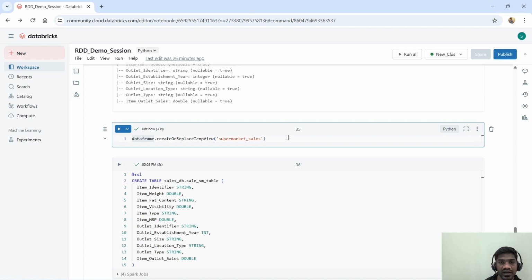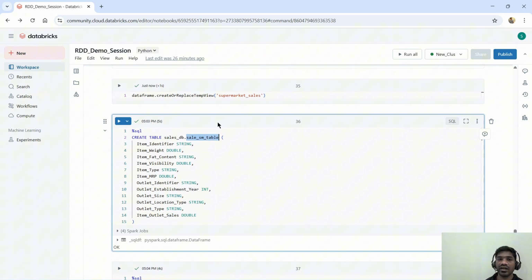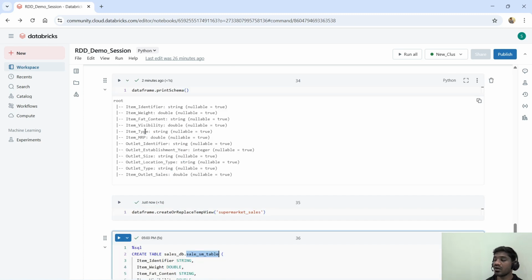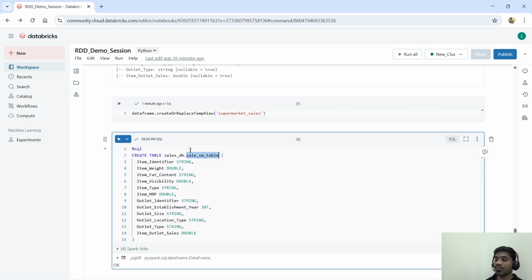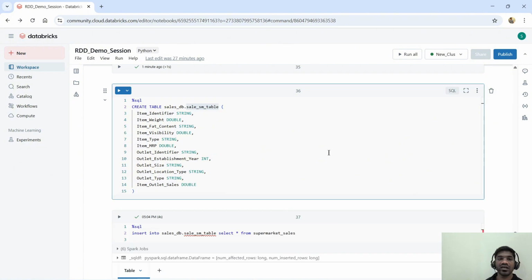Then we have to create a table and then insert the data from this temp view into our table. I created a table called sale_sm_table. For creating a table, we have to provide column name and data type. By using printSchema, we know the data type. We can provide the same data type here while creating a table. Executing this cell will create a table.